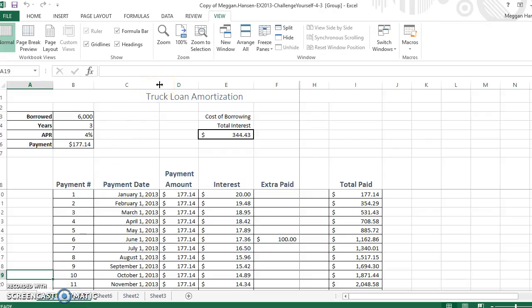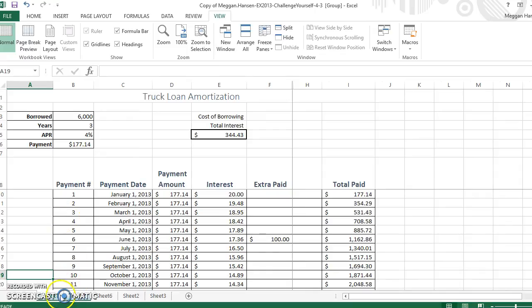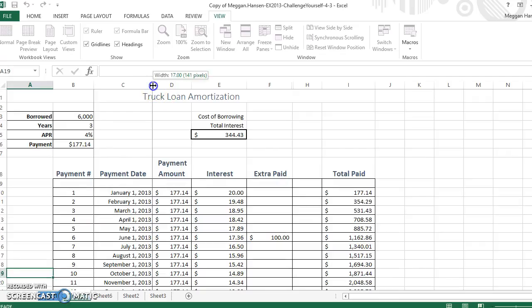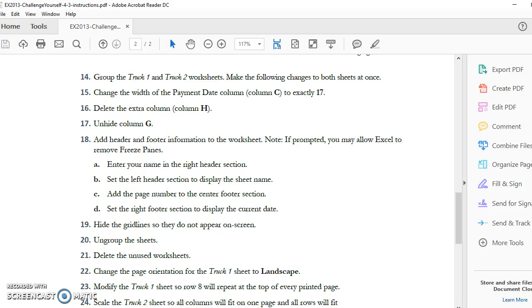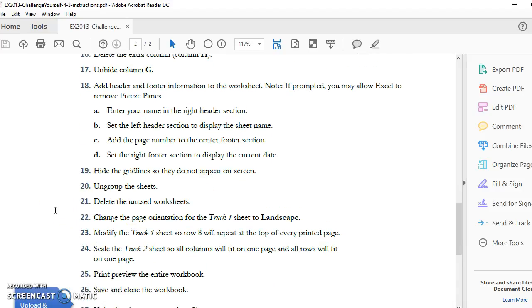All right, now it wanted you to change the width to 17 on column C. So with both sheets selected, I can go ahead and make my column 17. Okay, now if I go back to the individual sheets, actually I'm going to ungroup them first. So now they're not together anymore. So if I go to truck 1, you can see it's at 17. And then truck 2, it's at 17. So an easy way to make changes on more than one sheet is to group them together. So just a couple of fun things that you can learn from Excel.